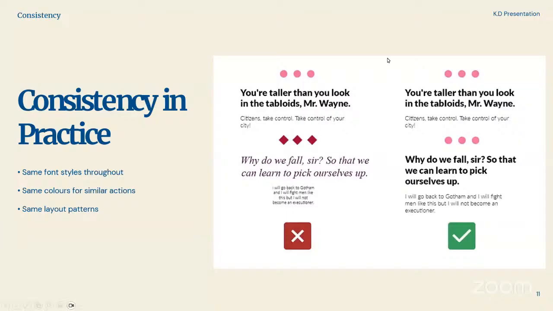Consistency in practice is basically using the same font throughout your content, using the same or similar colors so as not to throw off what your content is trying to portray, and using the same patterns.